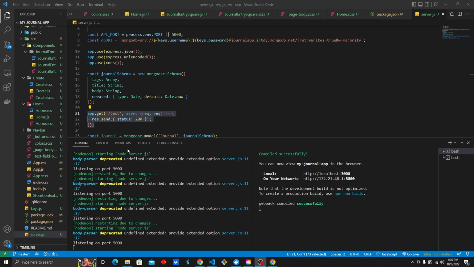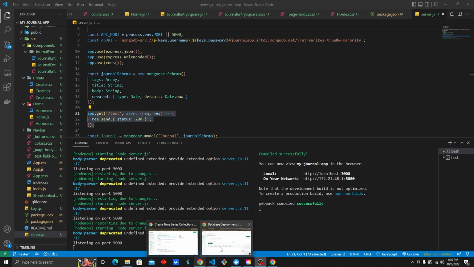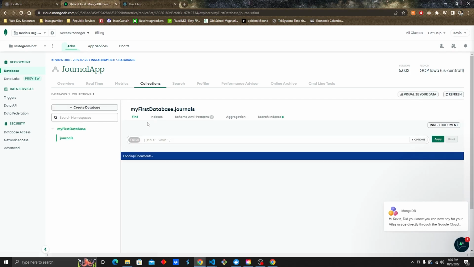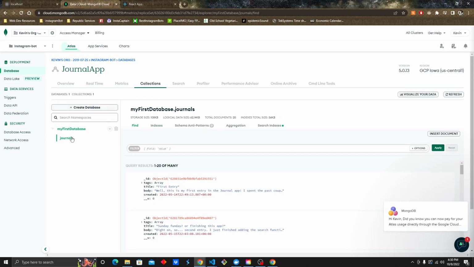All right, so I first want to circle back to our MongoDB page. So go ahead, log back into MongoDB if you logged out, and we're gonna go to your cluster. It should have had a name. I called mine Journal App. Inside there, you're going to want to browse collections. You're going to want to create a database if one hasn't already been created for you.